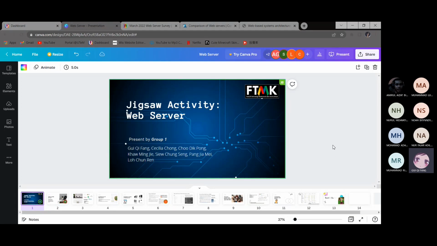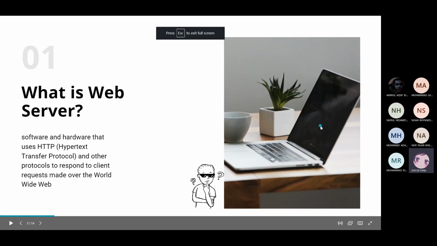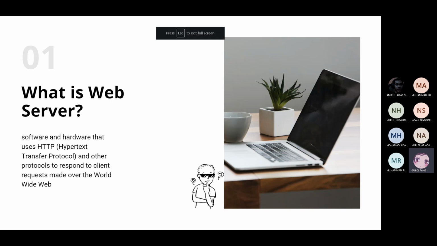Okay, so the topic I want to present is the web server. My name is Qi Fang and I'm from Group 1. So what is the web server? A web server is actually software and hardware that use HTTP and other protocols to respond to client requests made over the World Wide Web.